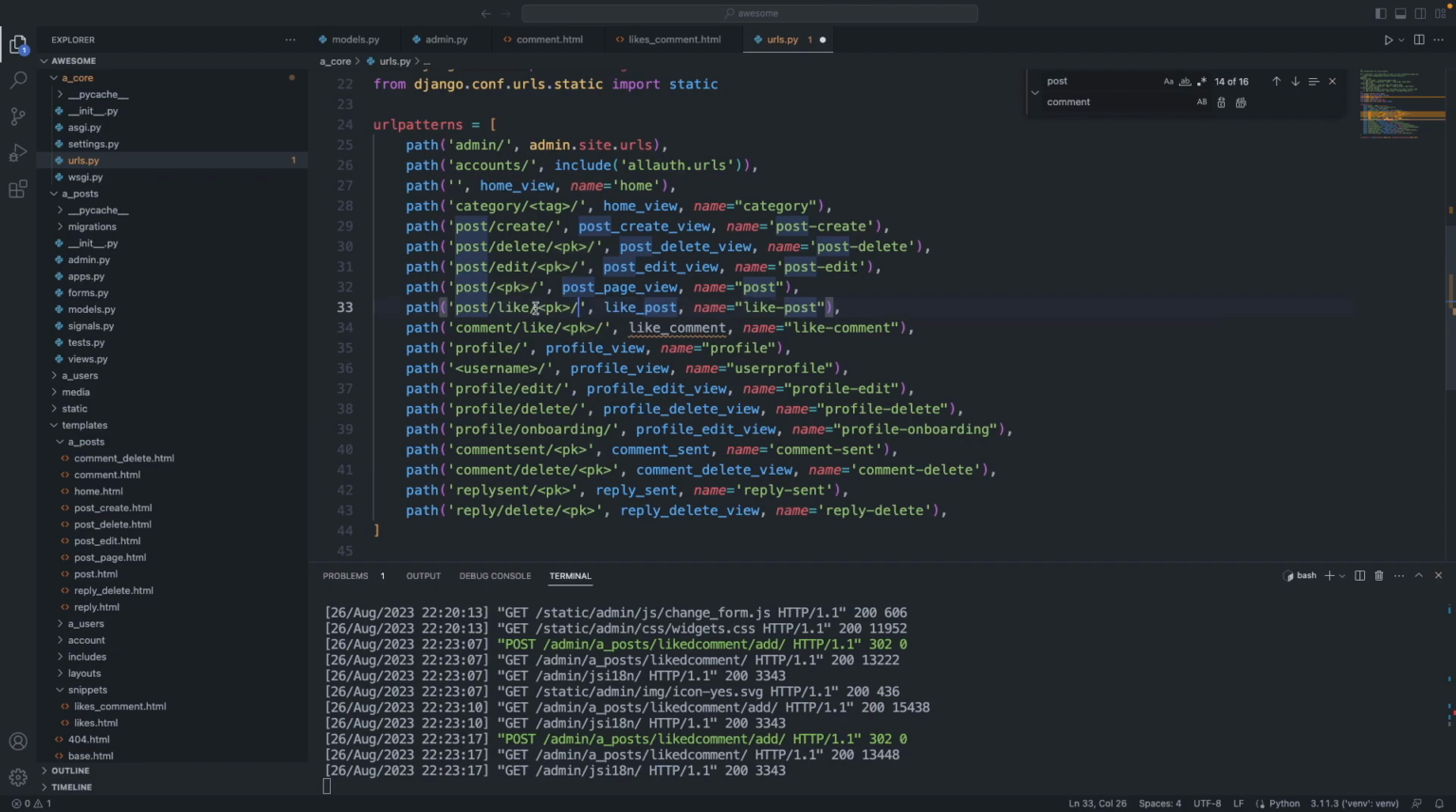There we go. This is not really necessary, but it is my personal preference to have the PK at the end. I also just noticed that I missed some trailing slashes here at the comment send path, the comment delete path, the reply send, and the reply delete. It is good practice in Django to add these trailing slashes to the URLs. Alright, so we've done the URLs.